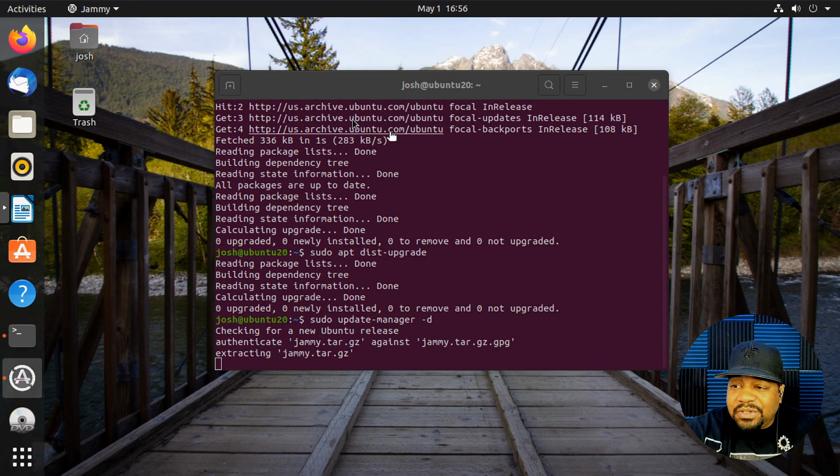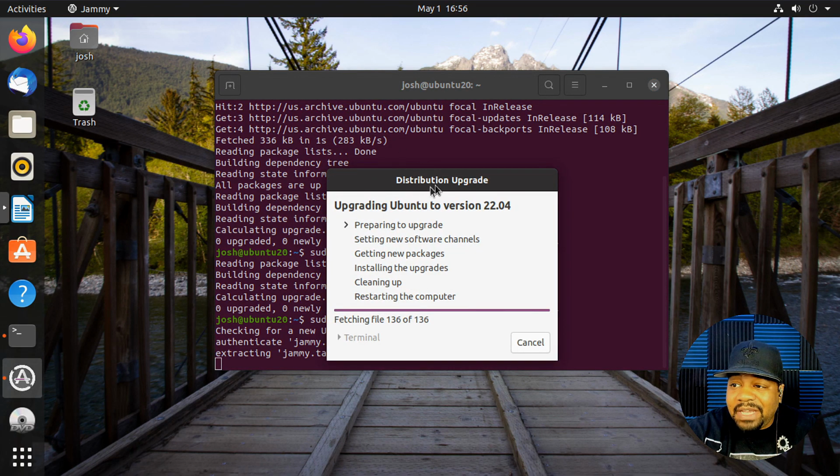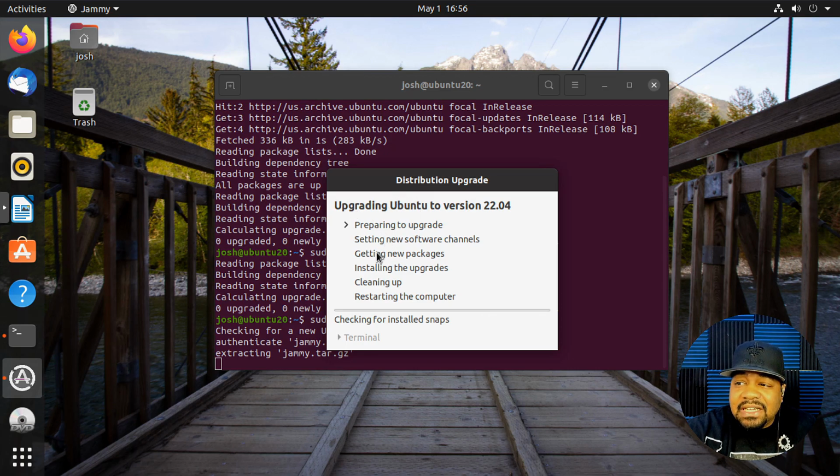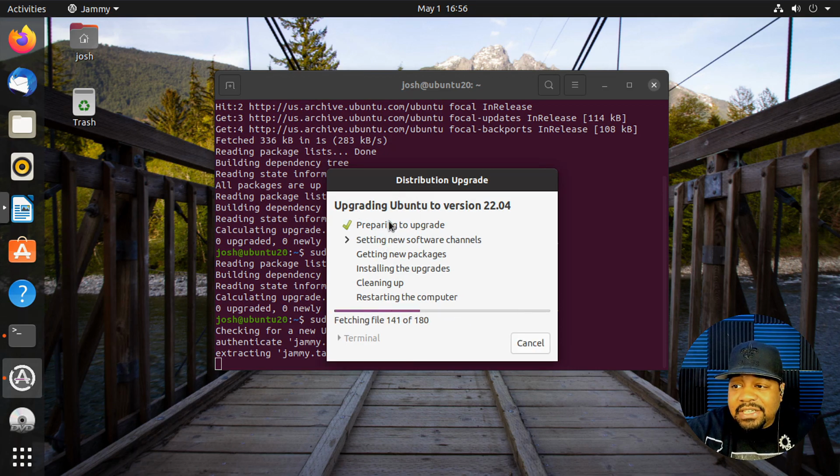It'll pop up a couple of boxes every now and then, but this is the main box that you want to look at. Basically, this will go through the full upgrade process, and like I said, it will upgrade your current version of Ubuntu to the latest version. These are each one of the steps, and let me read them off. It says preparing to upgrade, setting new software channels, so that's where it'll make changes to the repositories, then getting new packages, then installing the upgrades, then cleaning up, and at the end of it, it will ask you to restart.